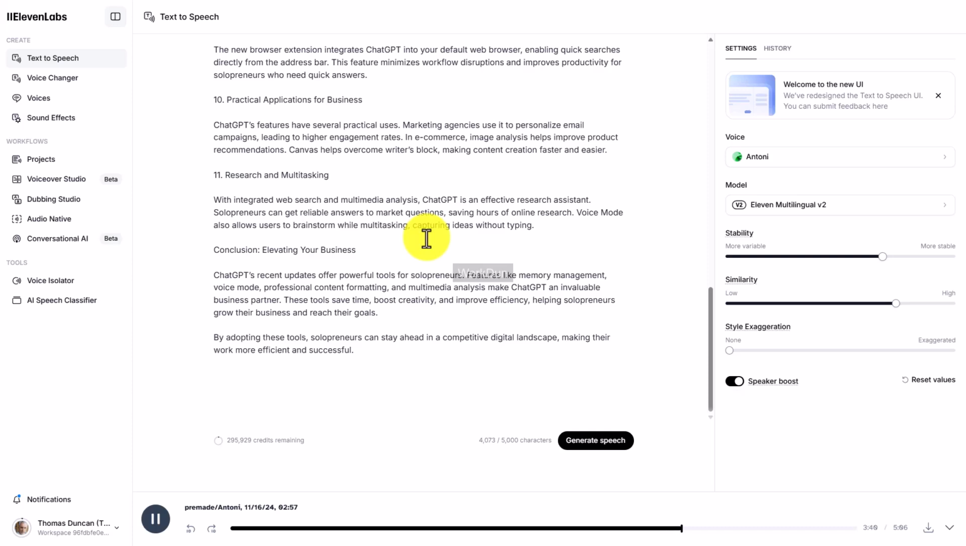10. Practical applications for business. ChatGPT's features have several practical uses. Marketing agencies use it to personalize email campaigns, leading to higher engagement rates. In e-commerce, image analysis helps improve product recommendations. Canvas helps overcome writer's block, making content creation faster and easier.